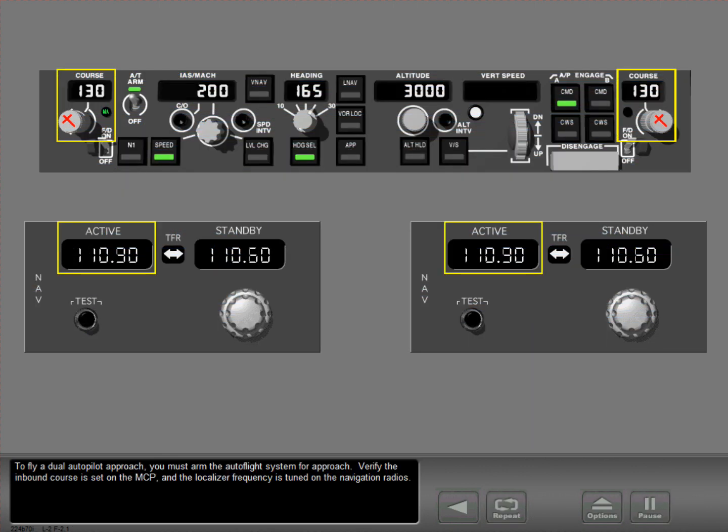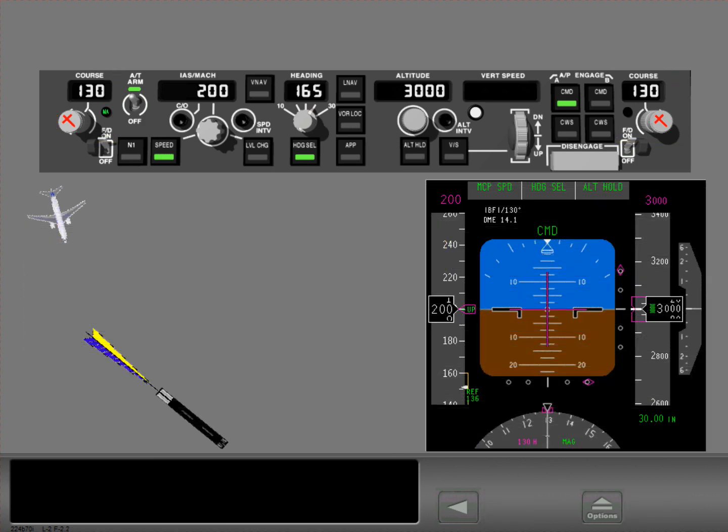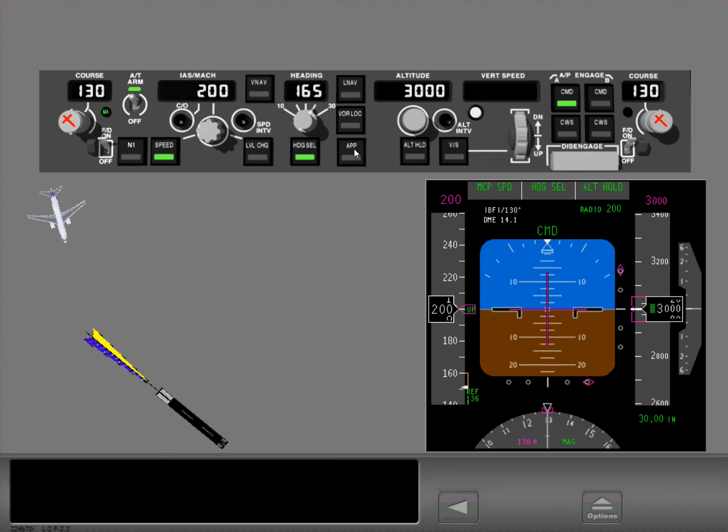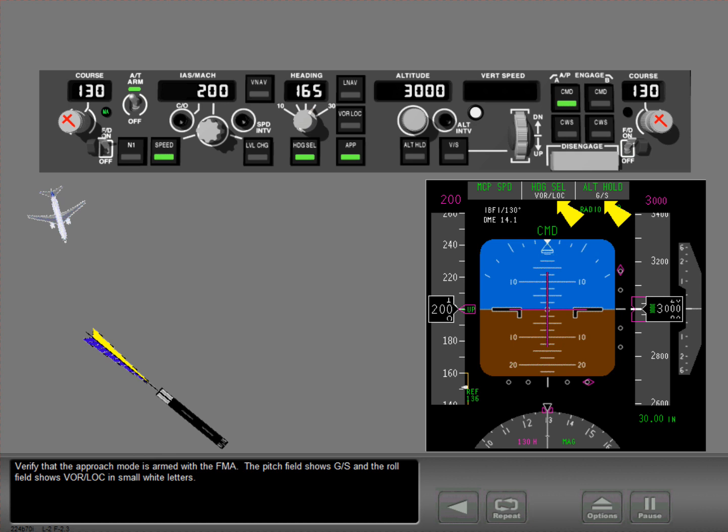To fly a dual autopilot approach, you must arm the autoflight system for approach. Verify the inbound course is set on the MCP and the localizer frequency is tuned on the navigation radios. When the airplane is on a localizer intercept heading, push the approach switch. Verify that the approach mode is armed with the FMA. The pitch field shows glide slope and the roll field shows VOR LOC in small white letters.